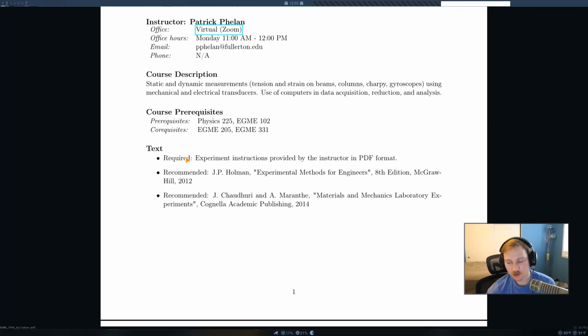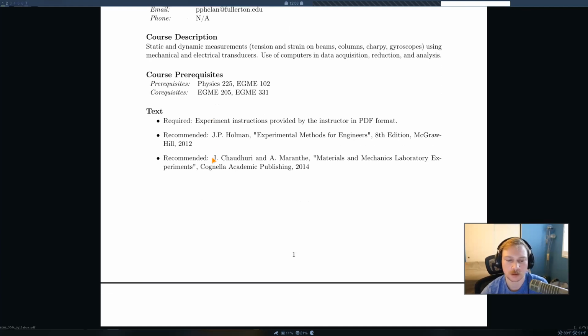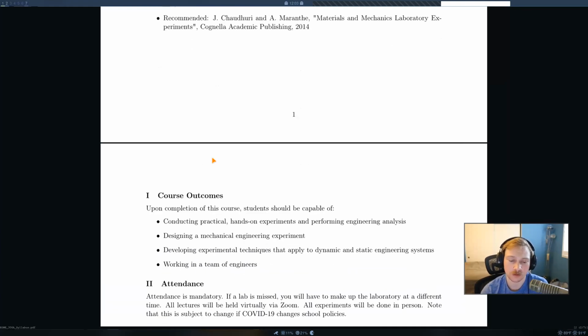All right, textbooks, you don't need any of them. Don't worry about it. The only thing you need is the instructions that I give you. Remember, that's the lab handout from the department, and that'll be online on Canvas.